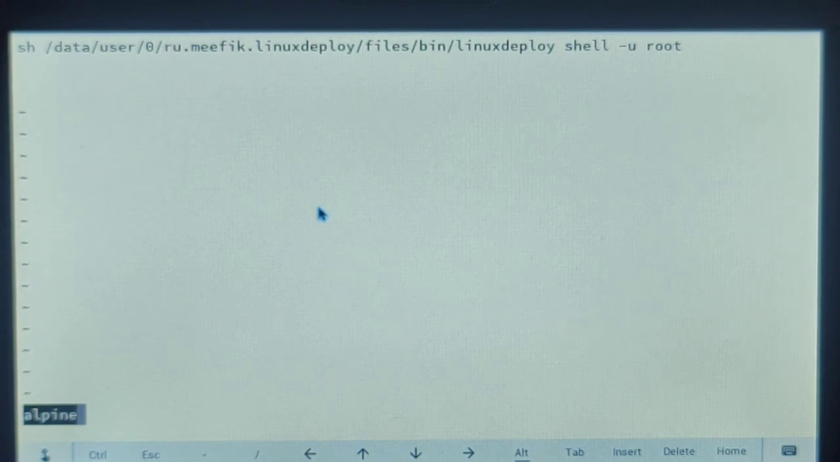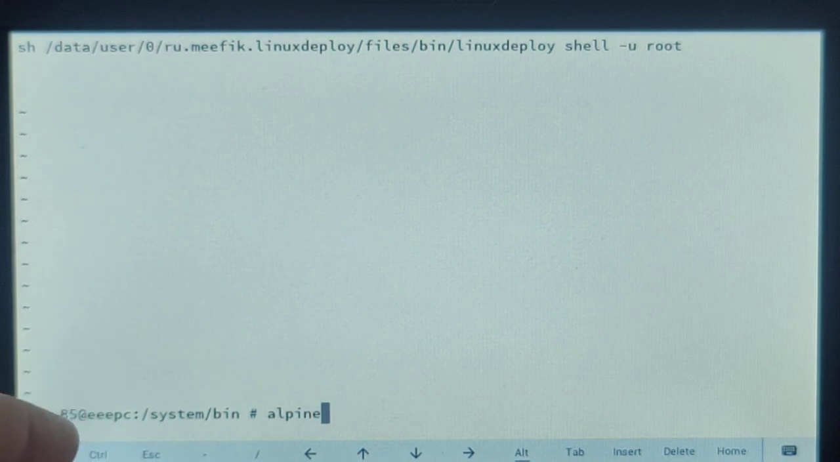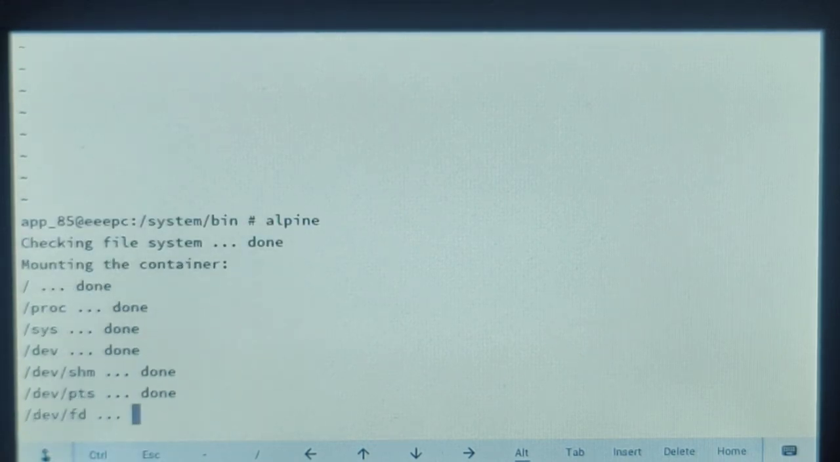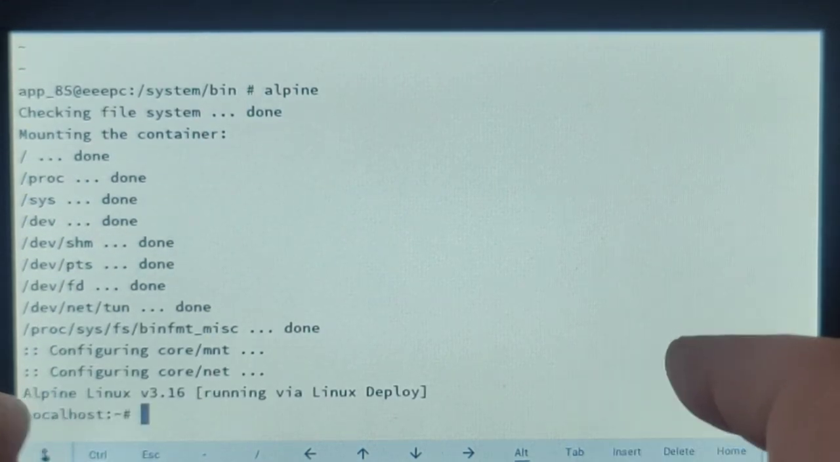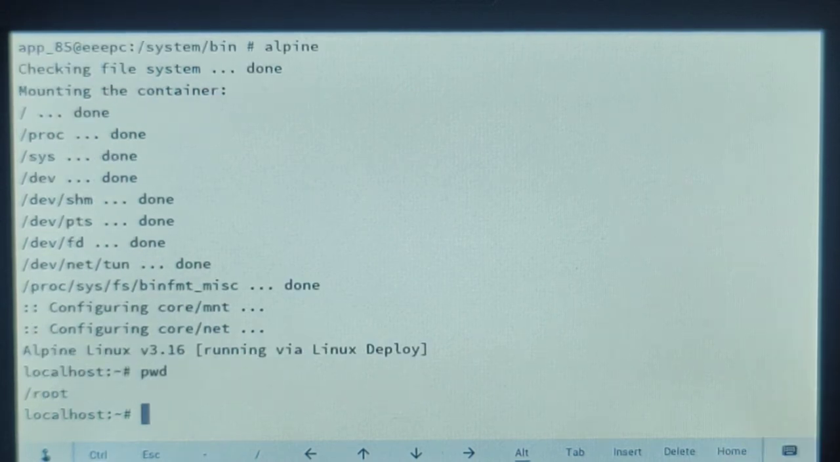I know, some of you will be having a little bit of skepticism about using root here everywhere, but I went that way. I like to live dangerously, right? So if I say now Alpine, and in I am, at home in a root, all right?